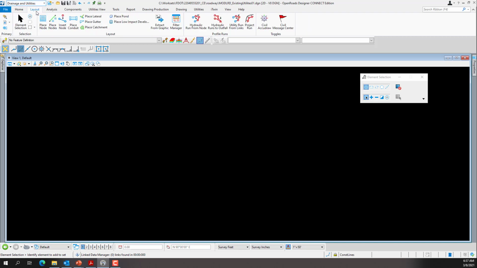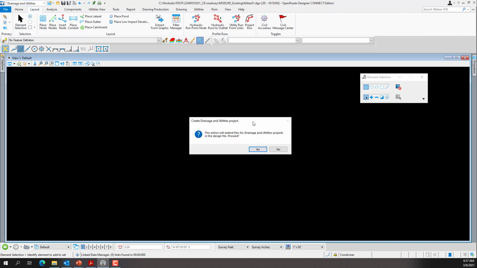The first time that we get into a file, we're going to get a message. So if we click on the Place Nodes or any of the drainage and utilities tools from any of the layouts, we're going to get a message that the action will create a utility model in the design file. You cannot undo this action. Proceed. So let's click on the Place Node. This is normal for the drainage and utilities workflow.